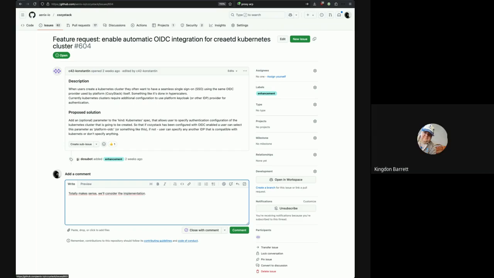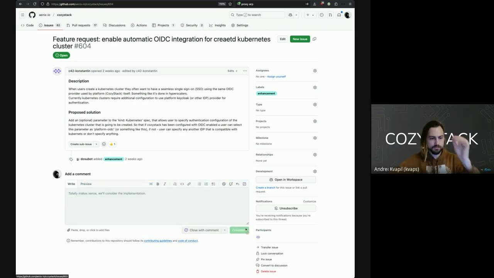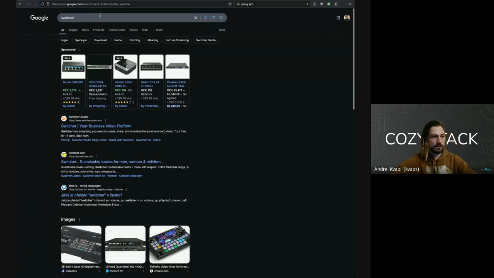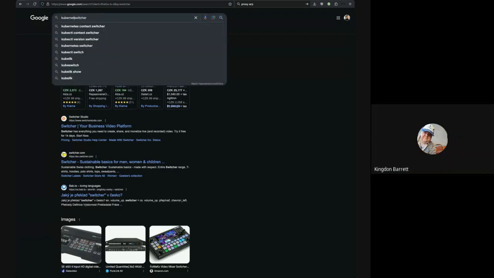I'm looking forward to this feature. I would definitely use it. How does it look? Switcher? No, it's this feature I'm looking forward to.